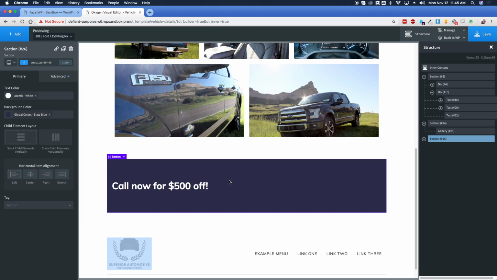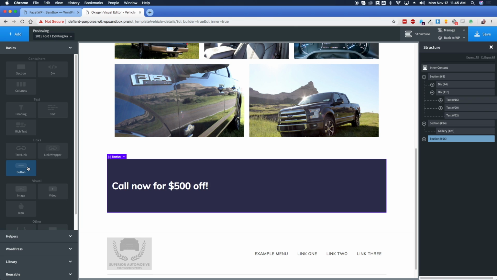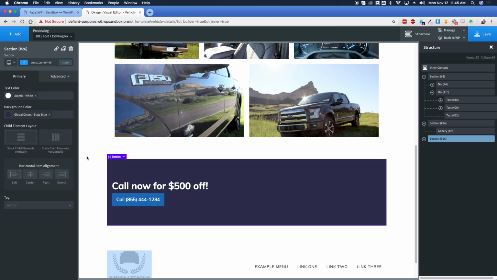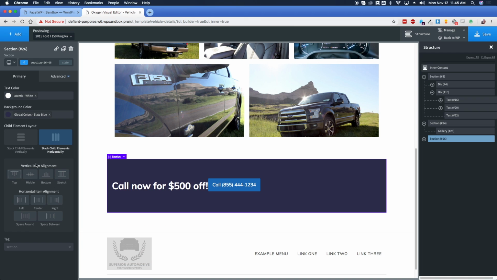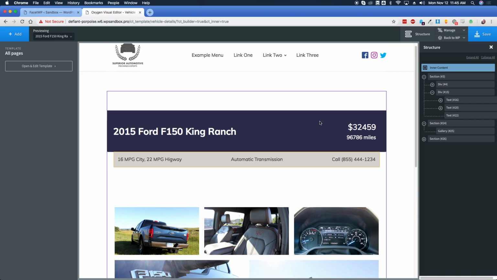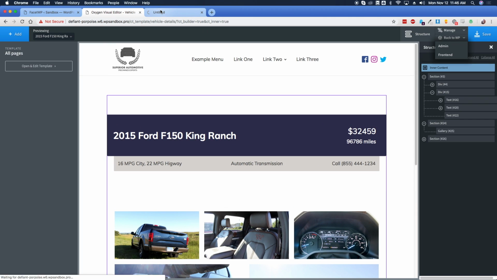And what I want to do is add in a button now. So we'll click on this button and then say call 855-444-1234. That's our phone number. And then from here, what I'm going to do is once again say stack child elements horizontally, middle align, and then space between. And that pushes it to the left and right edges, which looks really, really nice. So let's click on save. And we'll take a look on the front end.